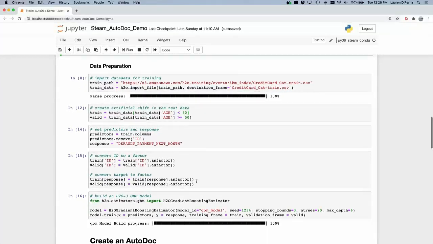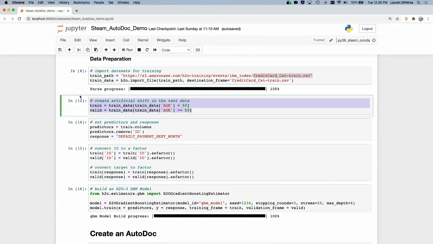The next part of the walkthrough is just the data preparation. So this can be pretty much anything that you do normally with your H2O modeling process. This is where I imported my credit card data set. This is where I created the artificial shift. So you can see the training data set did in fact have only people under 50, and the validation data set only had people over 50.